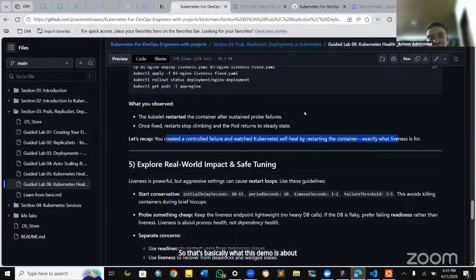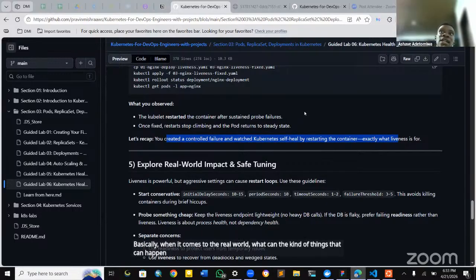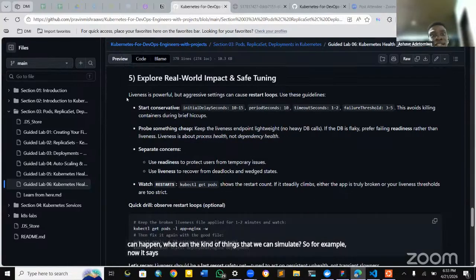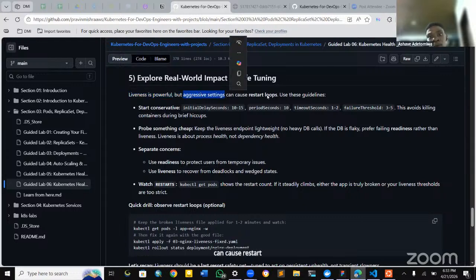The other parts now are basically when it comes to the real world, what kind of things can happen, what kind of things can we simulate. So for example, it says here, liveness is powerful, but aggressive settings can cause restart loops. So they are trying to give us a guideline here that we can start conservatively.